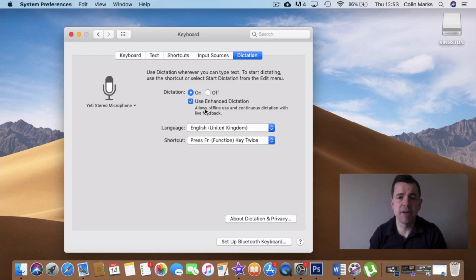But by downloading that file, you're getting everything on your Mac, so it's a lot quicker. It's always going to happen quicker. So we have the language selected here.